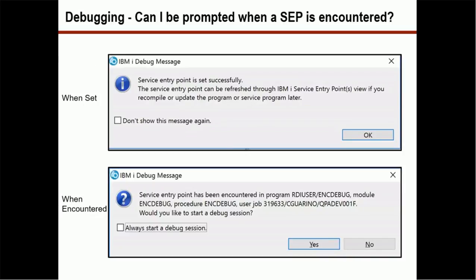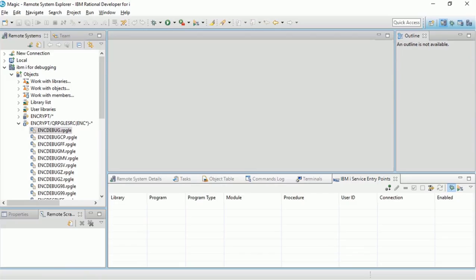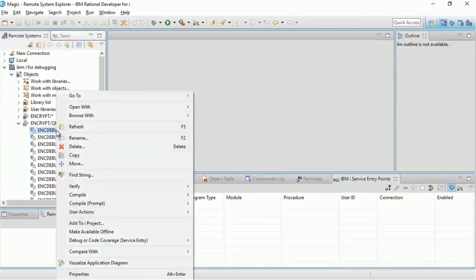All right, so let me bring up RDi. Here's RDi, and here is a source filter. You can see it right here. Here's my source filter, and I have this one program called ENC Debug. I'm going to right click over here and come down to where it says debug or code coverage service entry point. I want to set a service entry point for this program.